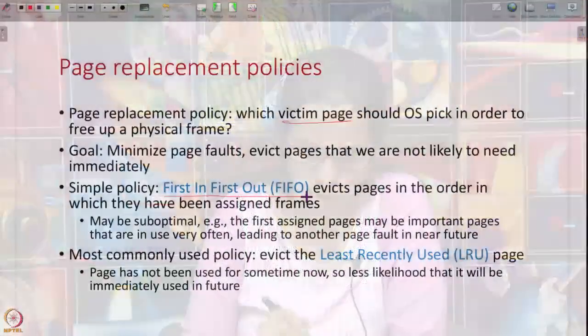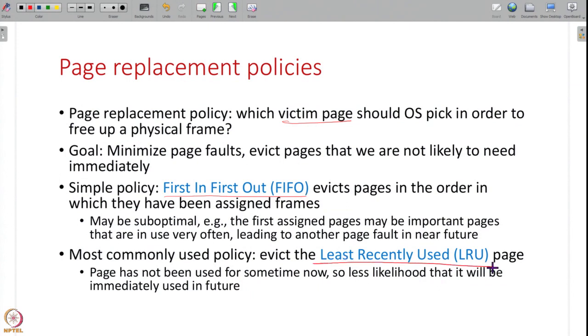So a more sensible policy is what is called the LRU policy, or least recently used policy. That is, if a process has been assigned some memory and it has not touched that code or data for a long time, then you can say there is a lesser likelihood that it will be used in the near future. Of course, we don't know. It could be that it might immediately need it, we don't know. But the probability is that if you have not used it for a long time, maybe you will not need it again in the near future either. So such least recently used pages will be evicted. That is the LRU policy, and this is what most operating systems use, some version of this LRU policy, because this is a sensible policy.